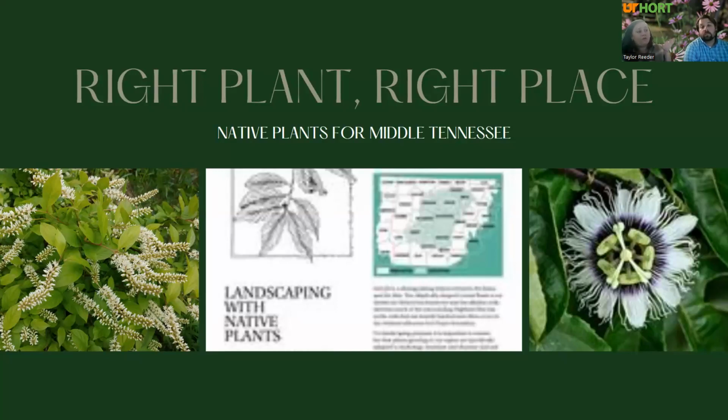They also have a great publication on alternatives for invasives. So let's say you have an invasive plant in your landscape, like English ivy, or you've got Chinese privet or something like that. They will give you a replacement for that. So something that looks similar, but isn't an invasive threat, invasive species.